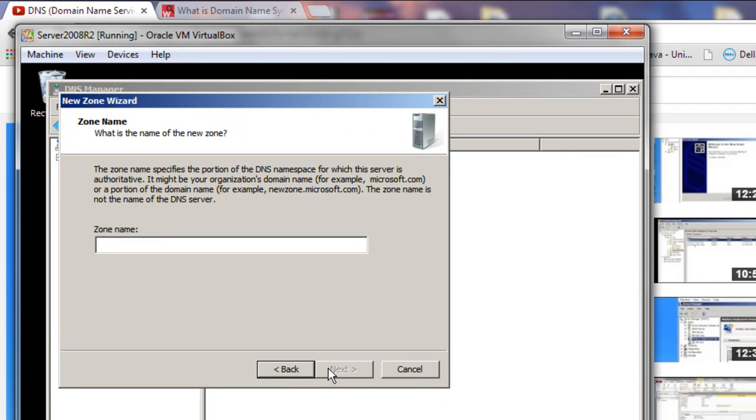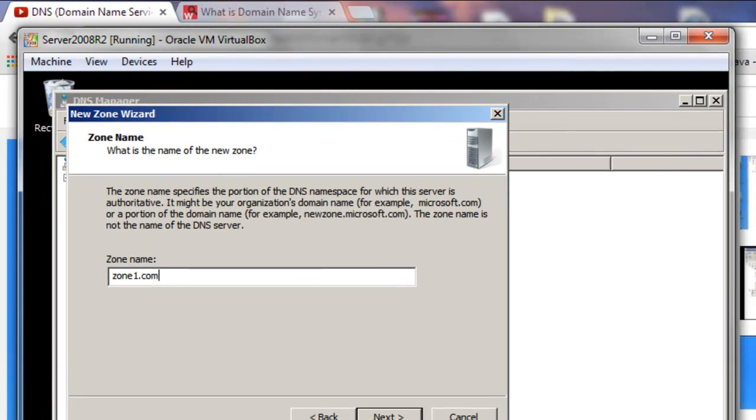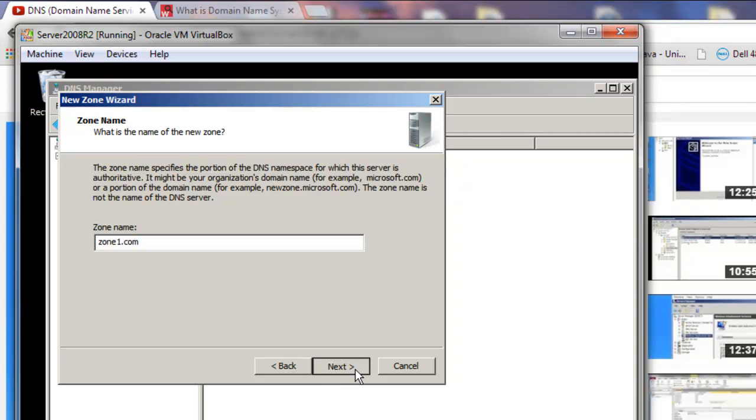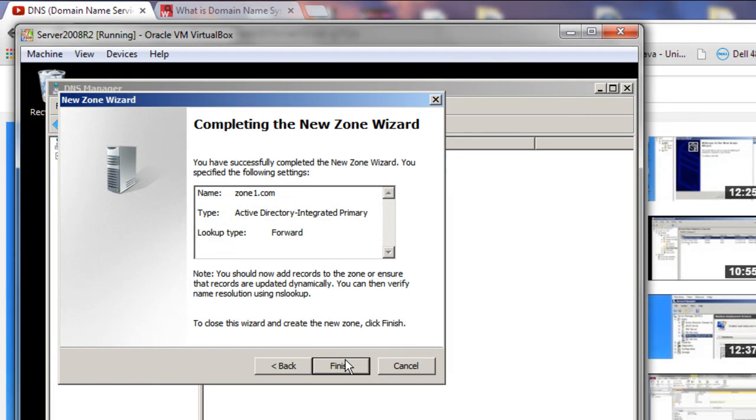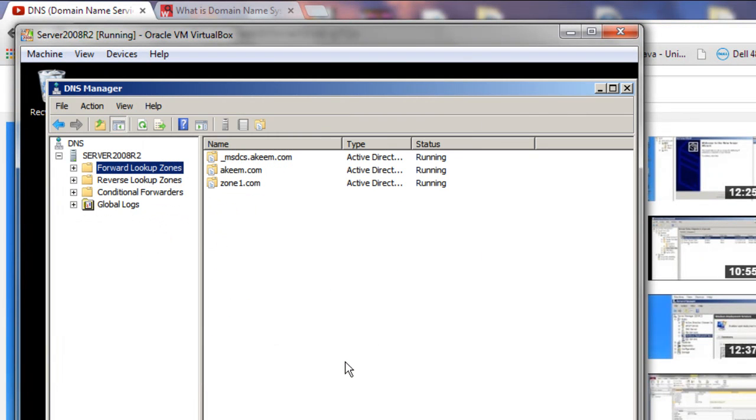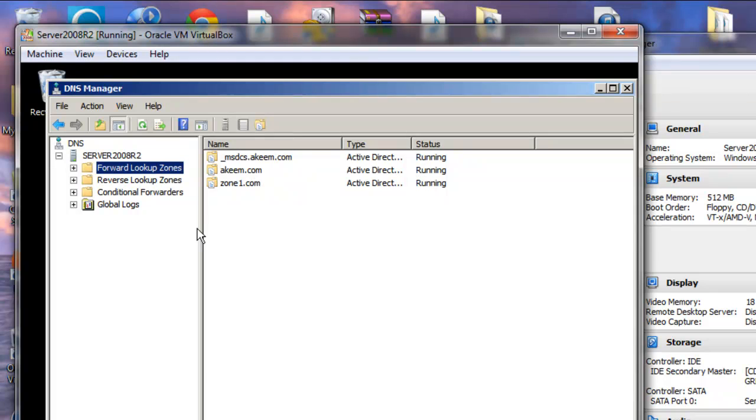and we give this a new zone name, so we'll call this zone 1.com. Next, we select the first option, finish. As you can see here, the zone has been created.